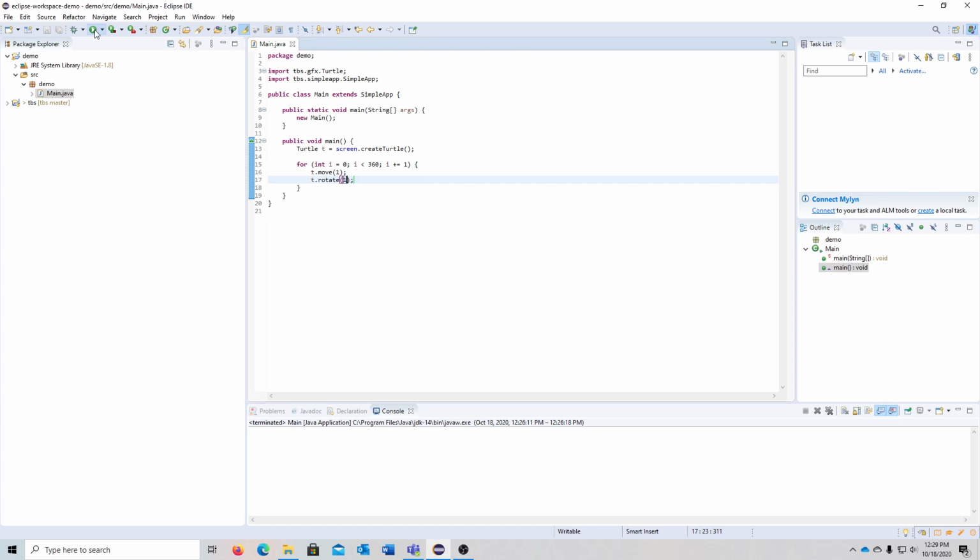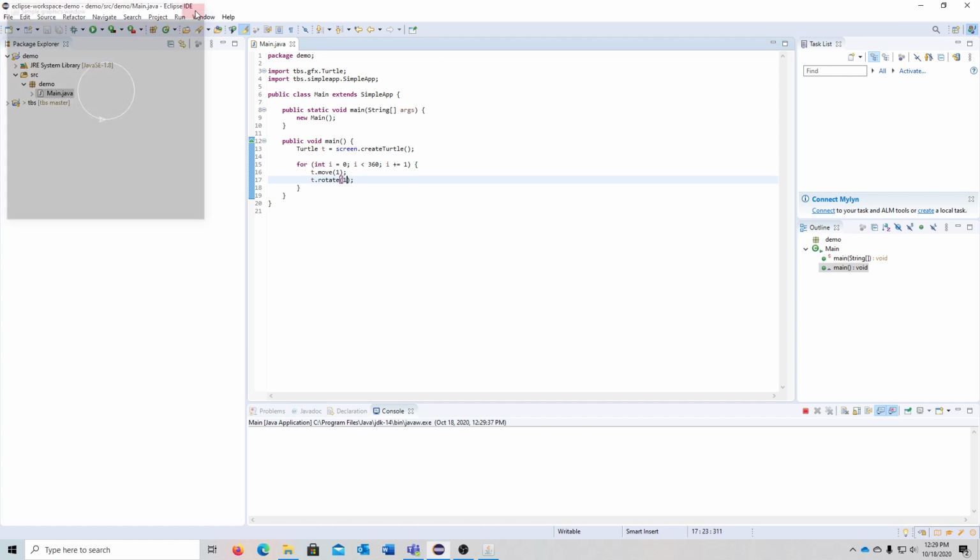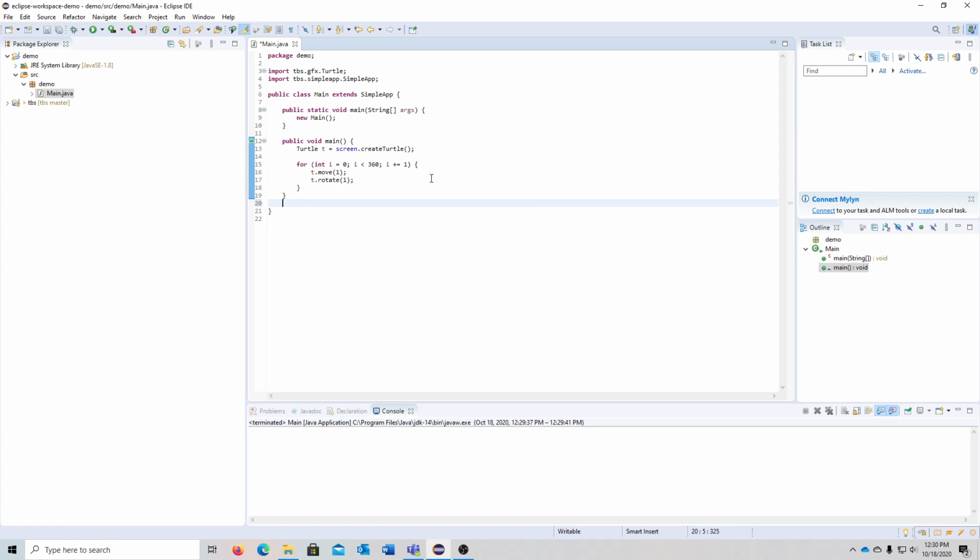So let's just test it out. There we go. Okay, so there's my circle. Now, instead of just drawing that as one circle, what I want to do is put together 4 circles. There are a couple of different ways I could do that, but the way that I'm going to do it here is I'm going to create a method which contains my circle.